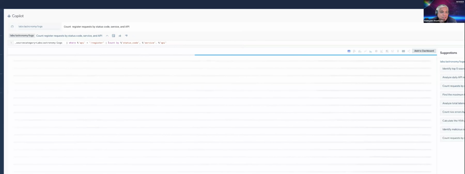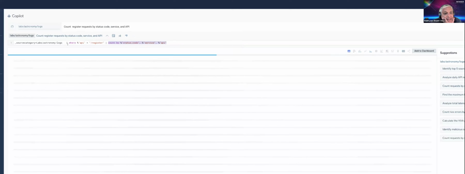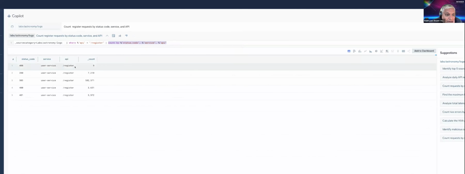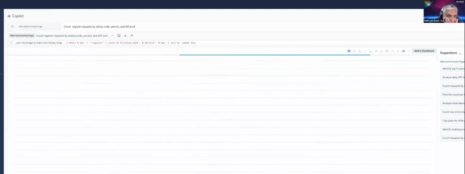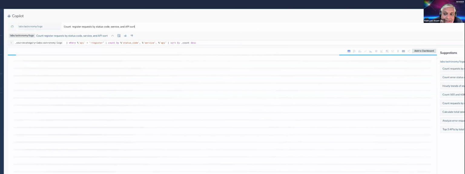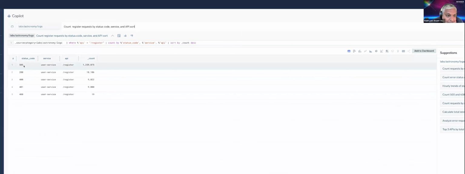And what Brian right now is doing is that he's trying to diagnose for the user service and the register API endpoint what kind of HTTP status codes are coming up. So again, this is to check if there are any errors. And if you add a sort at the end of that statement, you will see that this particular endpoint is experiencing a lot of 503 errors, quite a few during the alert time range.